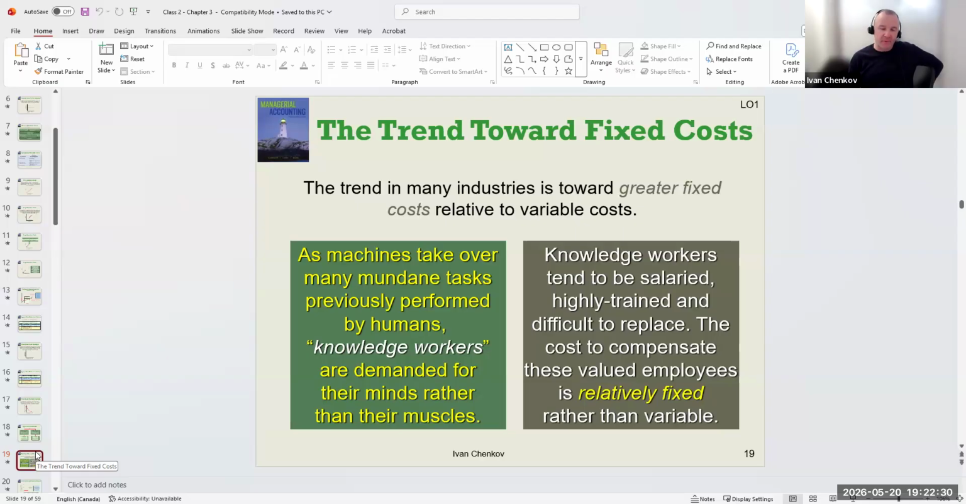Again, what are most of the big companies doing right now? They're developing their own artificial intelligence. Why are they doing that? Because they prefer to have that fixed cost for the artificial intelligence, which they can spread over time, and cut on the variable cost, which is the direct labor. That's one example.